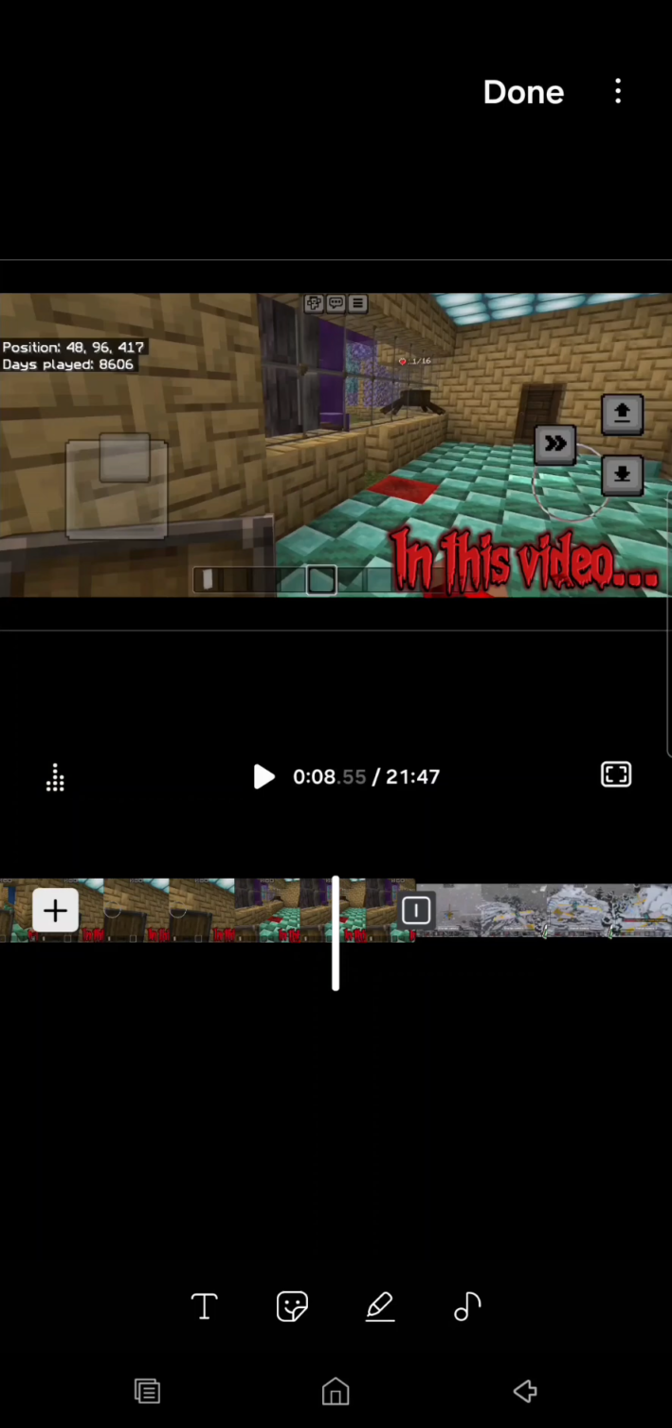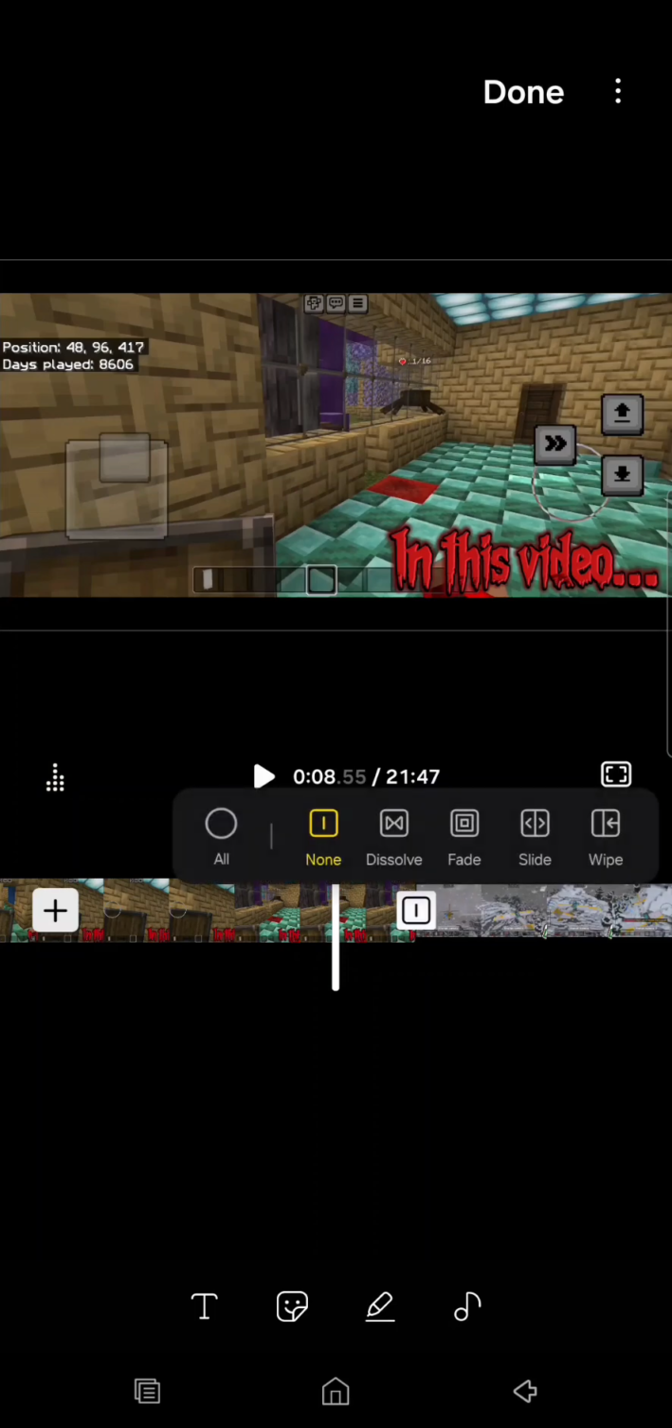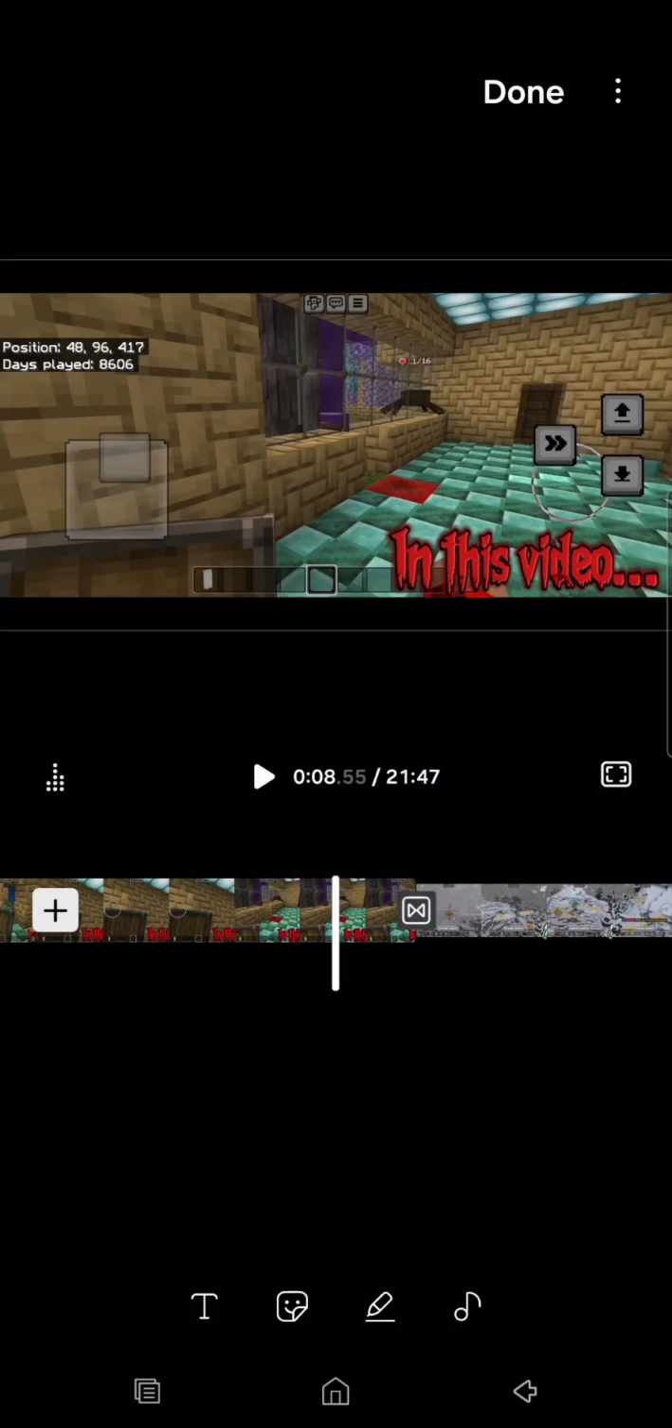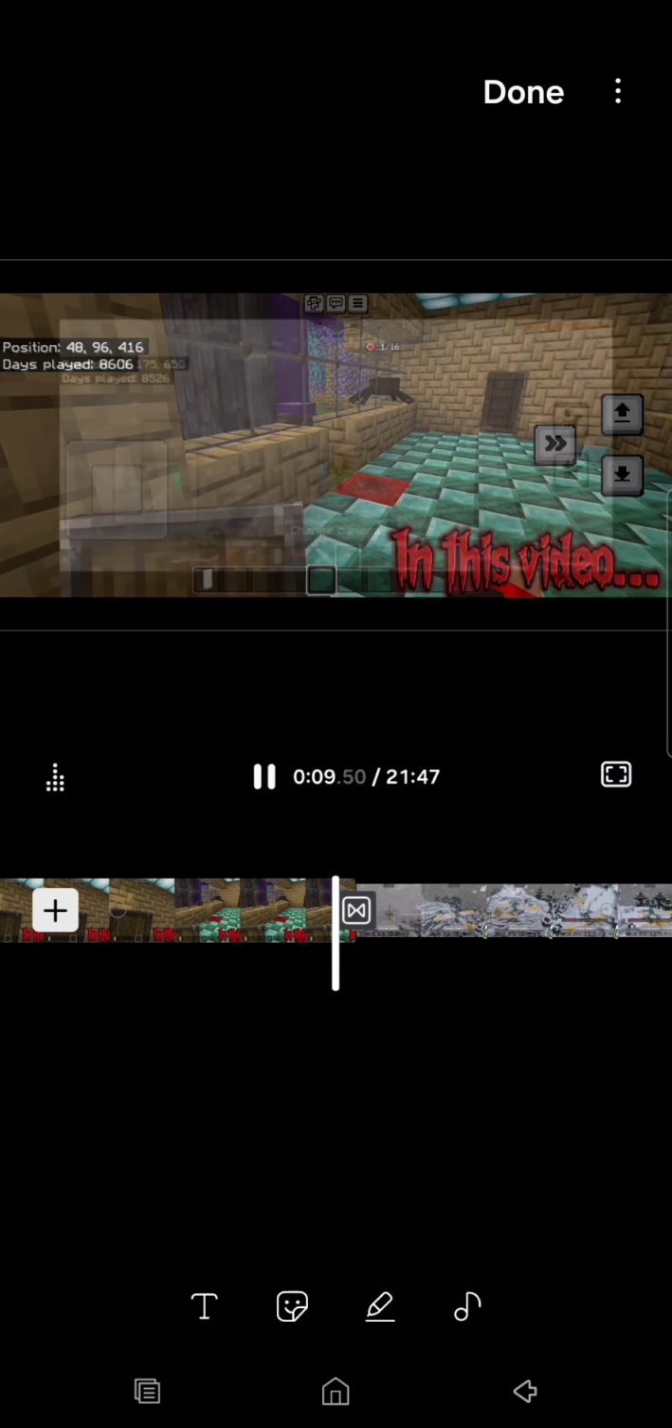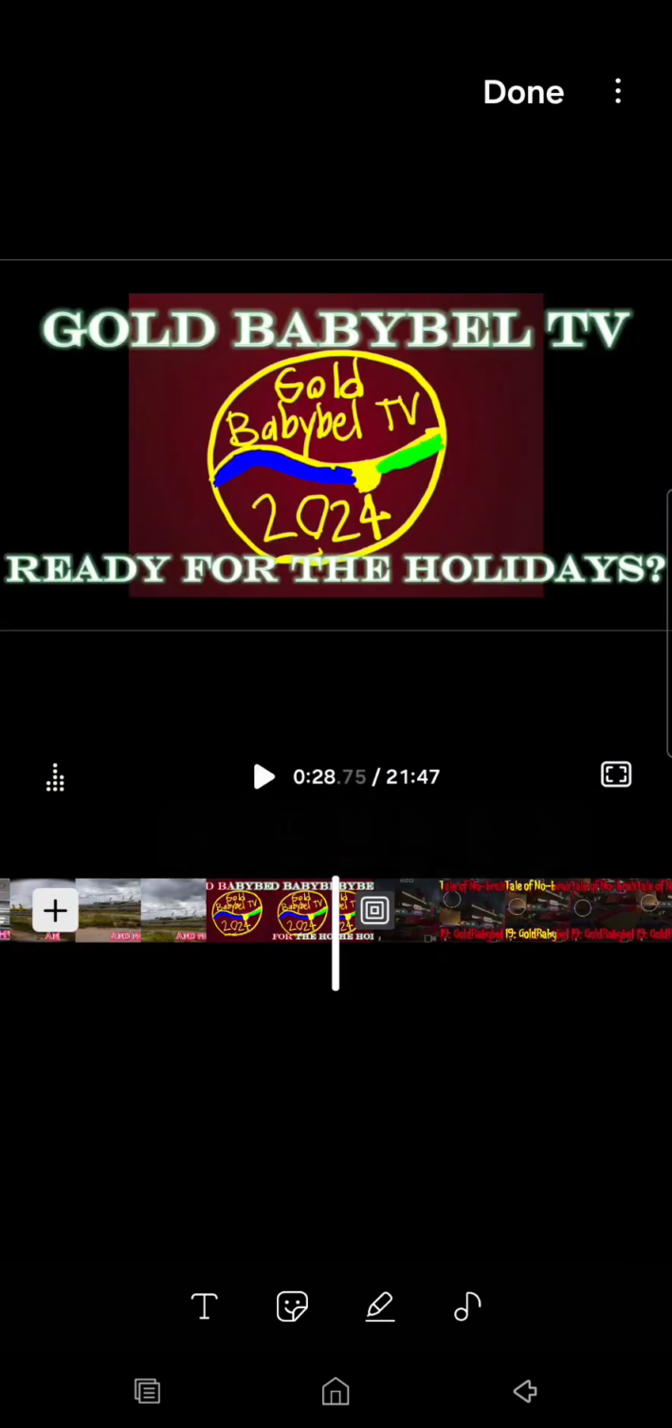And then I'll change the transition here. Right now it's at none. But I'll change it to dissolve. So now the transition will go like this. And then right here we'll put in the fade transition. So it goes like this.